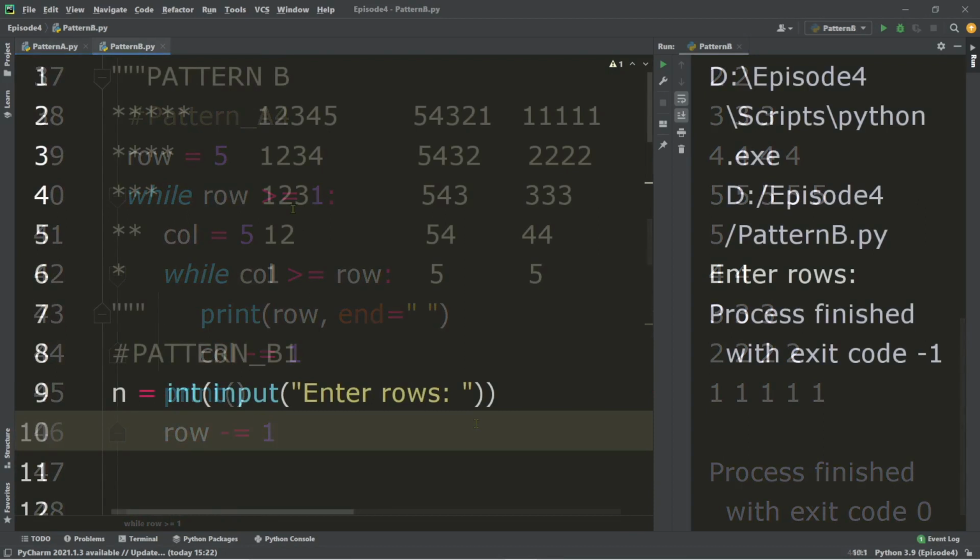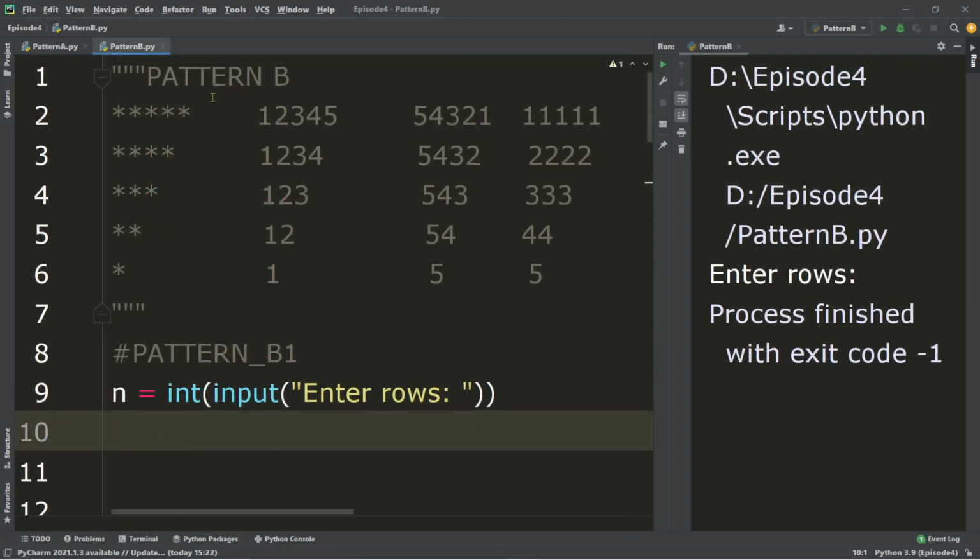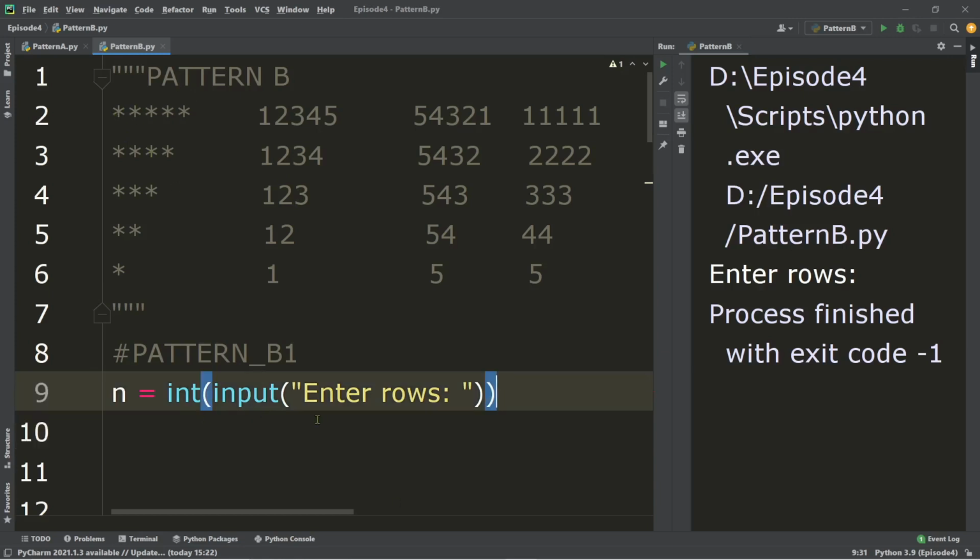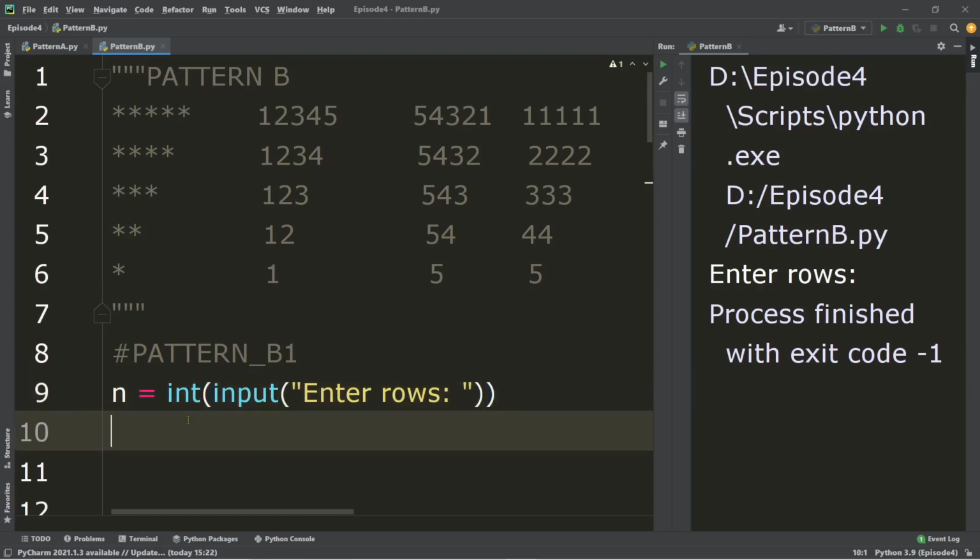Let us start another example. So for pattern B, for example, we will let the user enter a number of rows. And then we'll start. So this one, for example, if the user has entered 5, the result is like this. Okay, using asterisk.